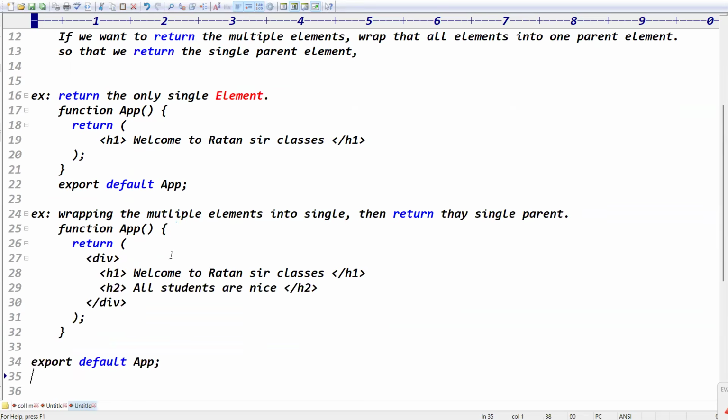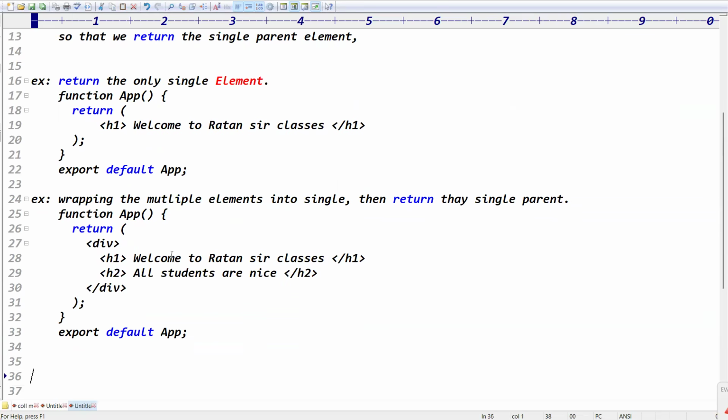Hey Naresh, what is DOM? Document Object Model, full form. What is a DOM? Someone should know that. What is DOM? Do you know DOM?